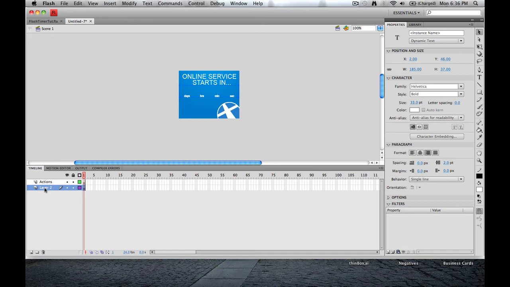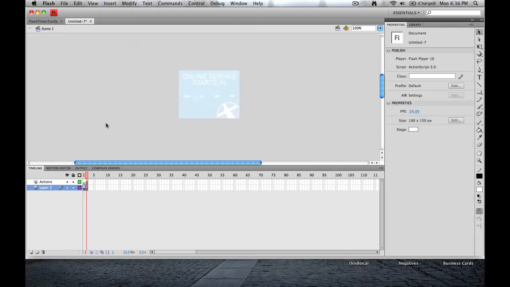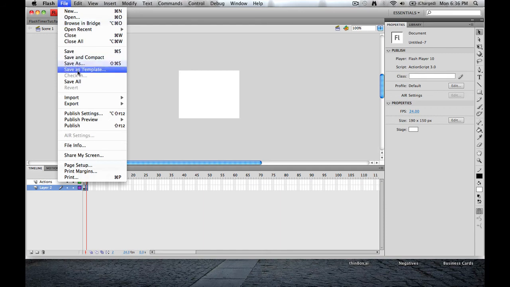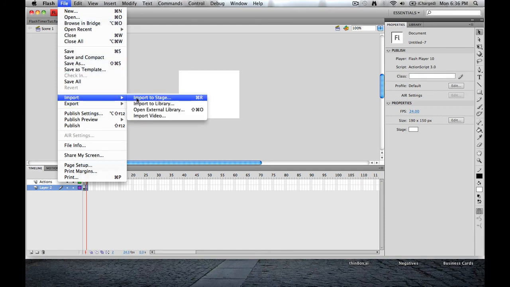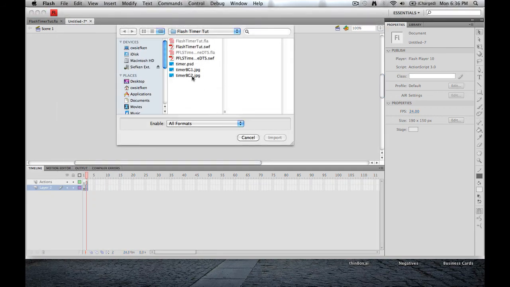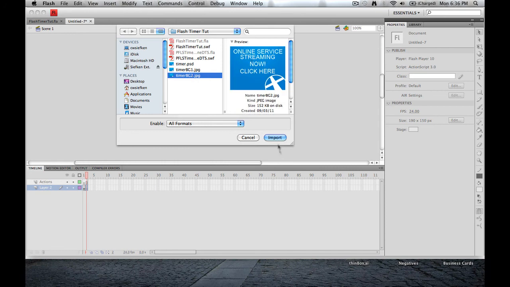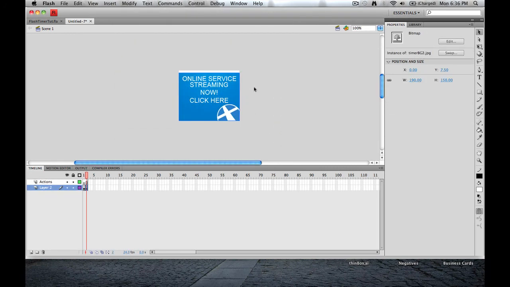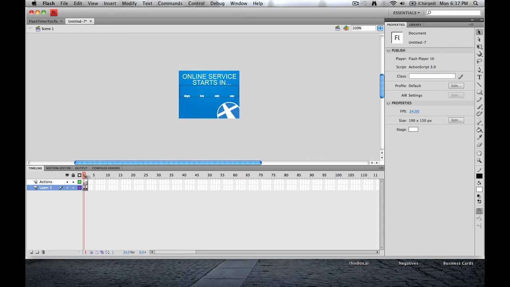Next, we're going to go down to layer two, insert timeline, blank keyframe. It ends up with another one like this, and just like before, we're going to go File, Import to Stage, and this is where I'm going to get my second background. This is this one here. Import, and nudge that up. Click off just to make sure, and then click back and forth to make sure that it's not shifting, and it doesn't look like it is.